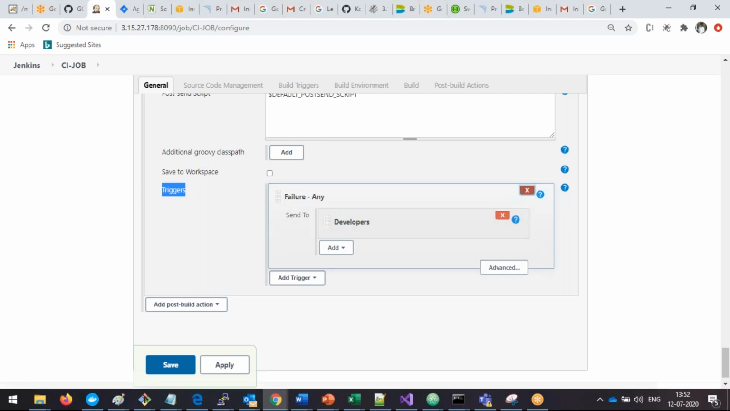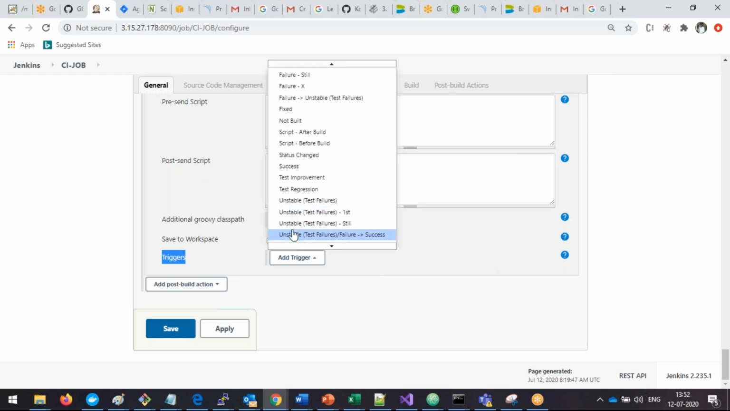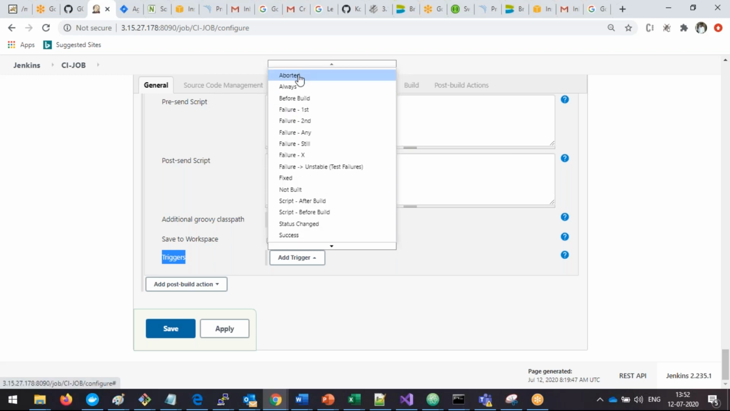Let's remove this one. Then click on add trigger. Right. So now when this editable email has to be triggered, when you want to trigger it. So these are the cases. If the job got aborted for any reason, yes, I want an email for the aborted one only. Always, at any case, with any reason, my Jenkins job is failed, I want an email. It's a pass or it's a fail or it's aborted, it's unstable, whatever the case, I want it.